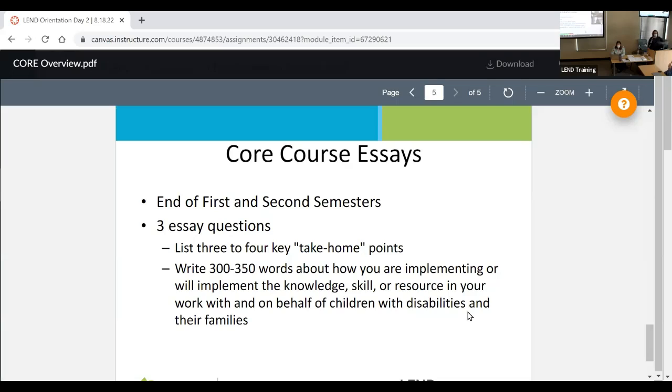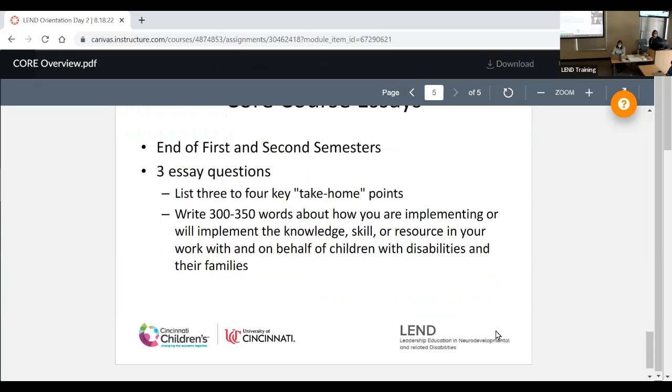I already know, 1 in 44 kids has autism. I need you to know, how will that information change your practice, right? So your 3 to 4 key take-home points, what really resonated for you, and your 300 to 350 words. And people say, well, are the 3 or 4 key take-home points part of the 300 to 350 words? Either way works for me. If you can get your key take-home points and your assignment written in 350 words, good for you.